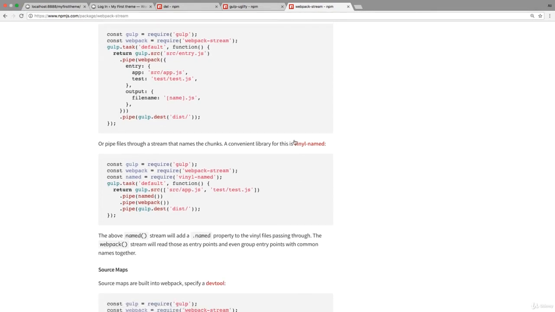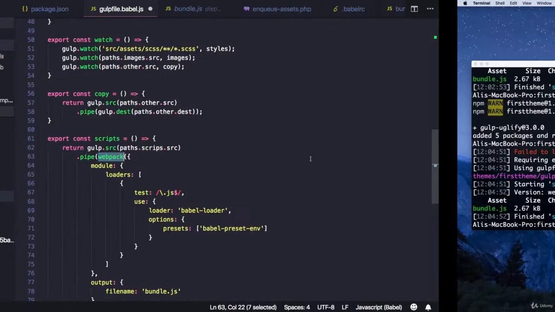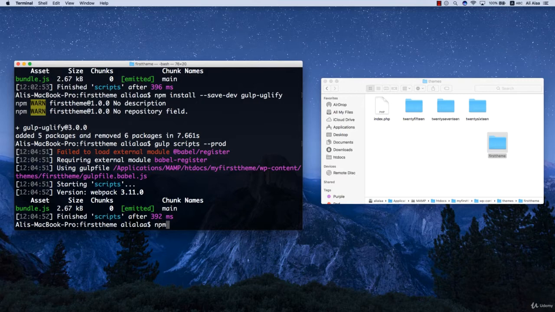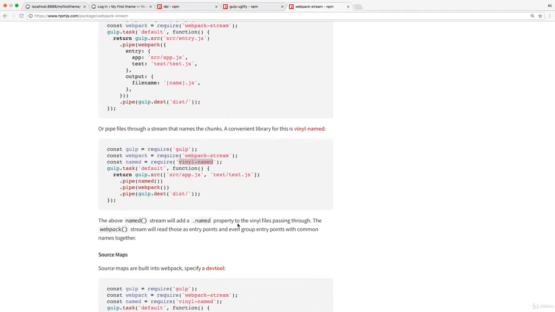I'm going to use the second solution because it will let us add an array for the source, just like what we did for the styles task. So we need to install another plugin called vinyl-named. So let's do this now. npm install --save-dev vinyl-named. And while it's installing, let's see what we should do. We should include it.